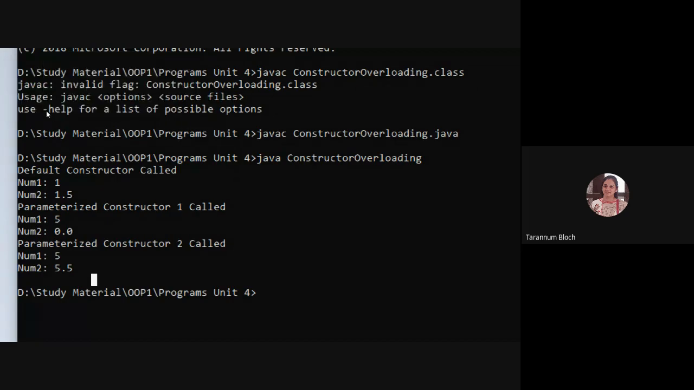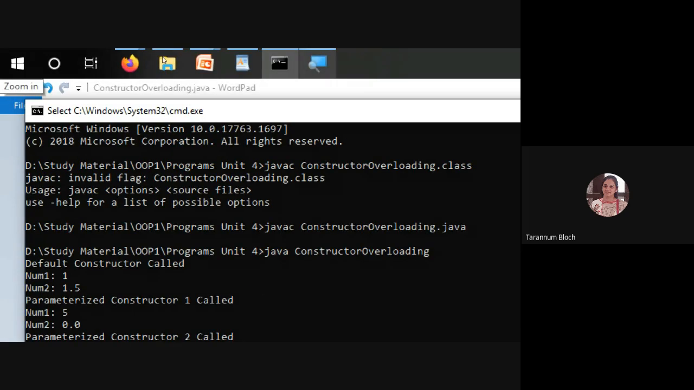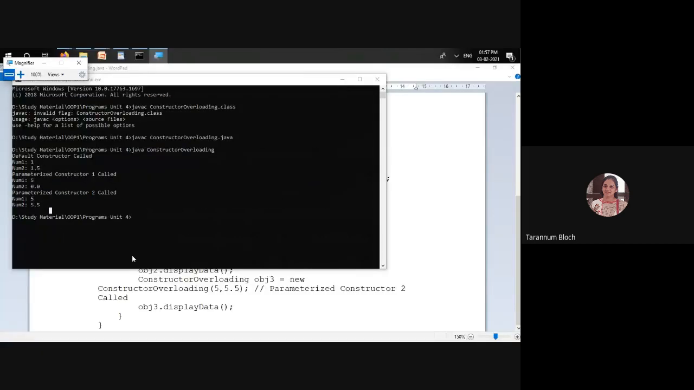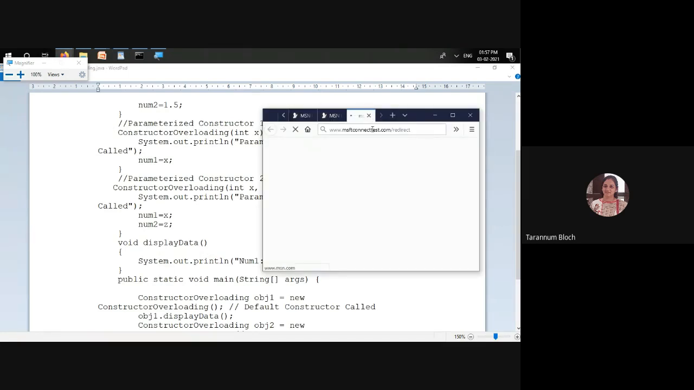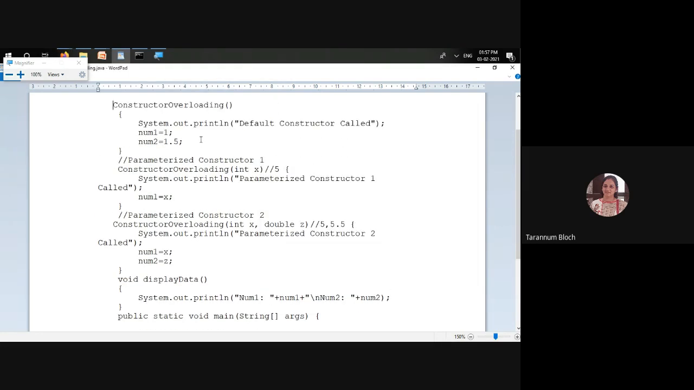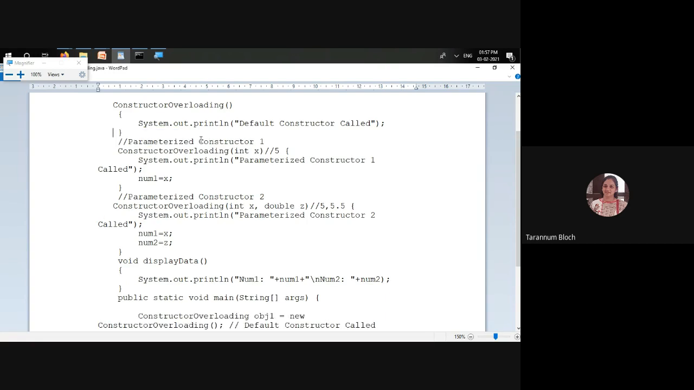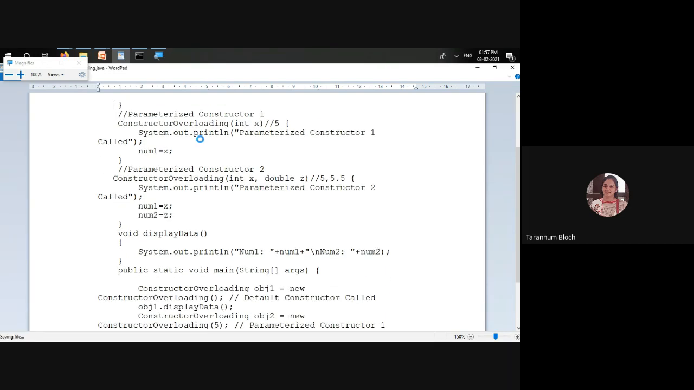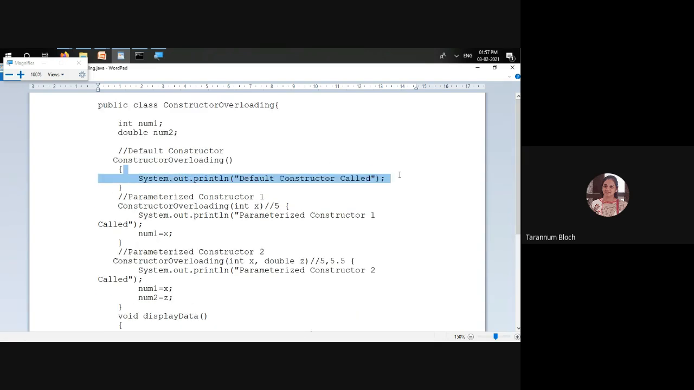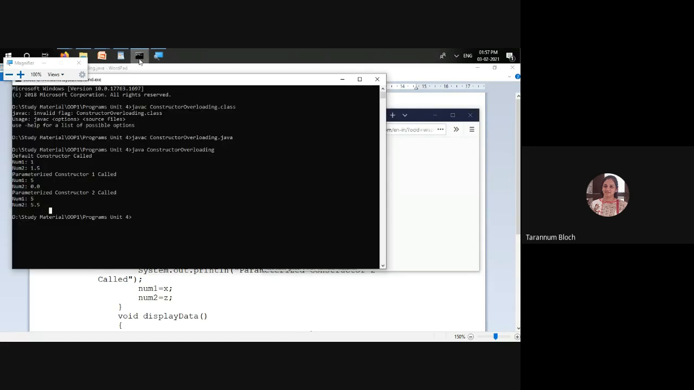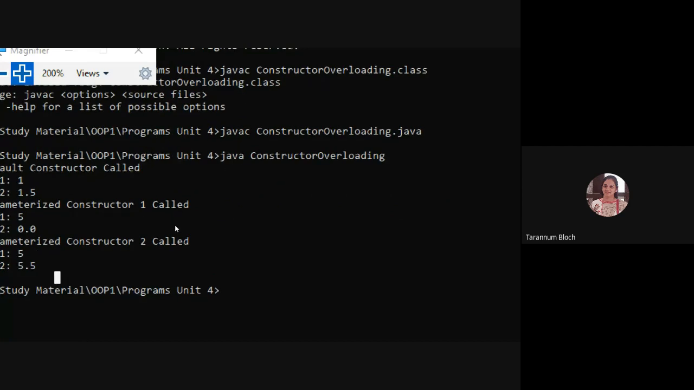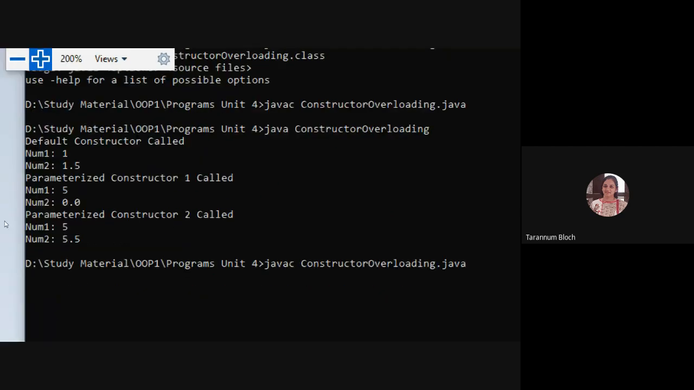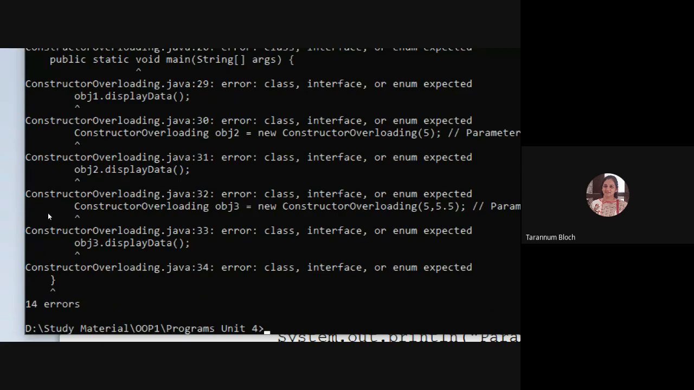Now suppose here also, to make your point more clear, Parth, let me remove the default constructor's assignment. I'm removing the assignment. Now I have just the line which says default constructor is called and no value has been assigned. Can you guess the output of that line? Are you getting the point?